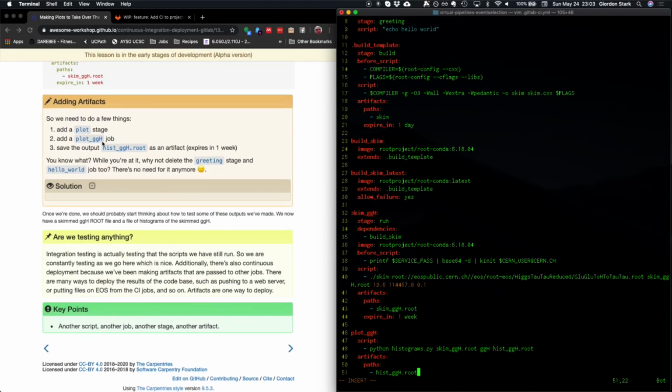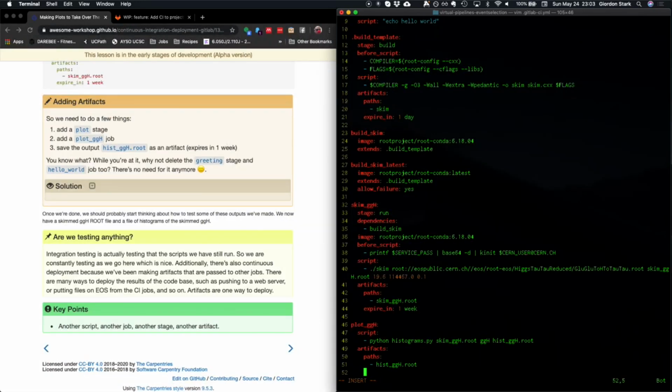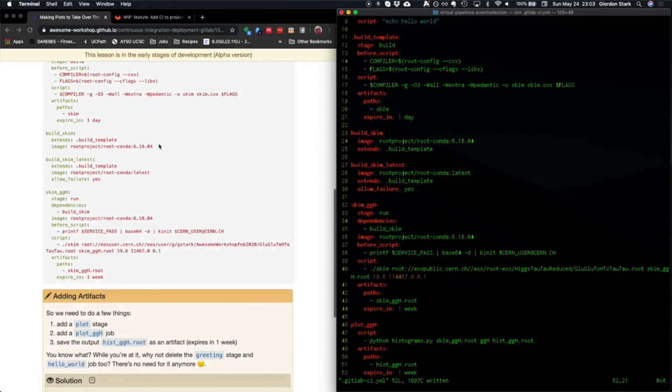Because we need an artifact, right? Expires in 1 week. Alright, so this is pretty much all we need to do, which doesn't look too bad. Also, I'm wondering about this image that we need to use for the planning job. It looks like I didn't give myself any hints here.